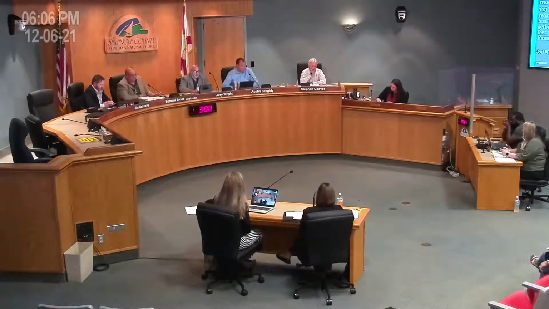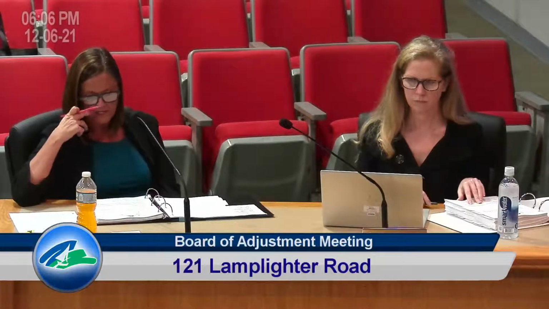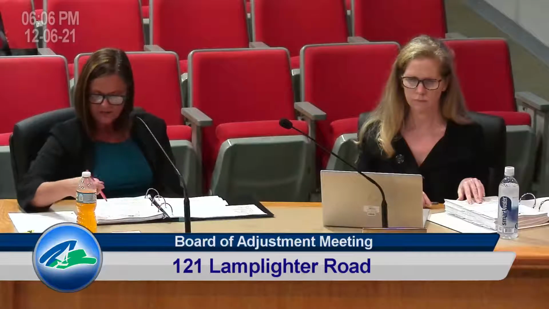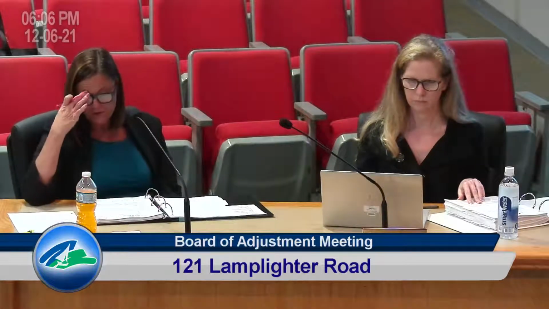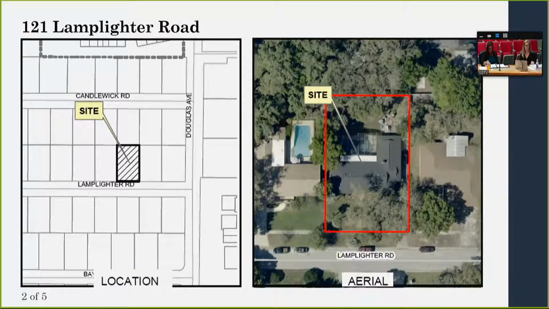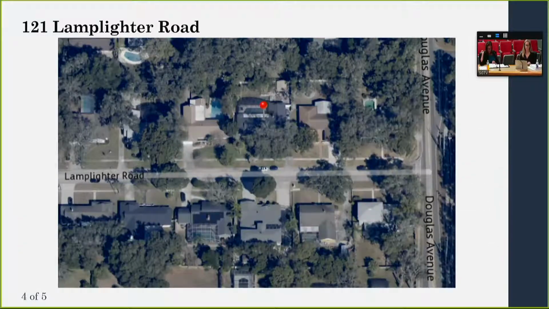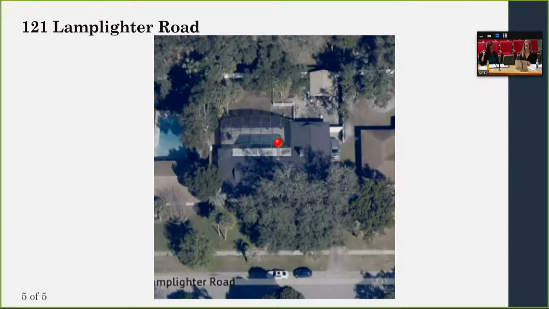Item number 2 is a request for 1, a rear yard setback variance from 30 feet to 2 feet, and 2, a side yard east setback variance from 10 feet to 2 feet for a carport in the R1AA Single Family Dwelling District located at 121 Lamplighter Road in the Apple Valley subdivision. The property owner received a notice of code violation for unpermitted construction in 2020, code violation number 20-263. The existing carport is 480 square feet and encroaches 28 feet into the required rear yard setback and 8 feet into the required side yard setback.